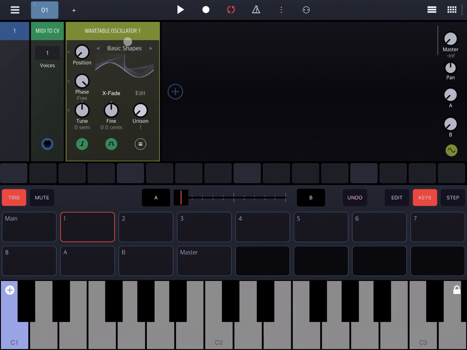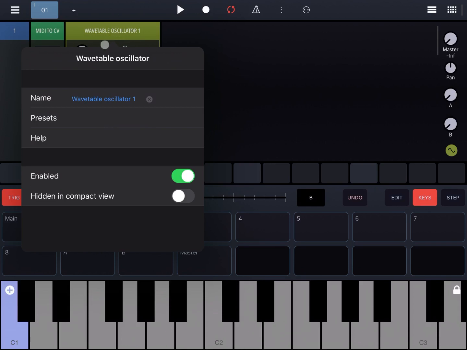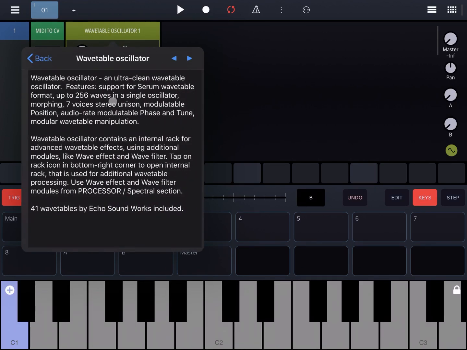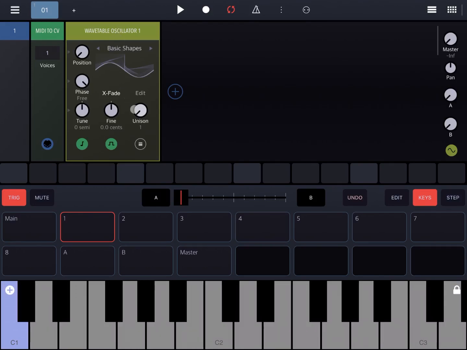First of all, there's always help that comes in handy. If you click on the title there, you go to help, and you have a bit of an explanation, as there is in most modules. It's a Wavetable Oscillator, ultra clean, and it supports wavetable format, so up to 256 waves, as it says here, in a single oscillator, which is fantastic. And it also has 7 voices stereo Unisons, which we are going to look at in a second. So let's go through the module.